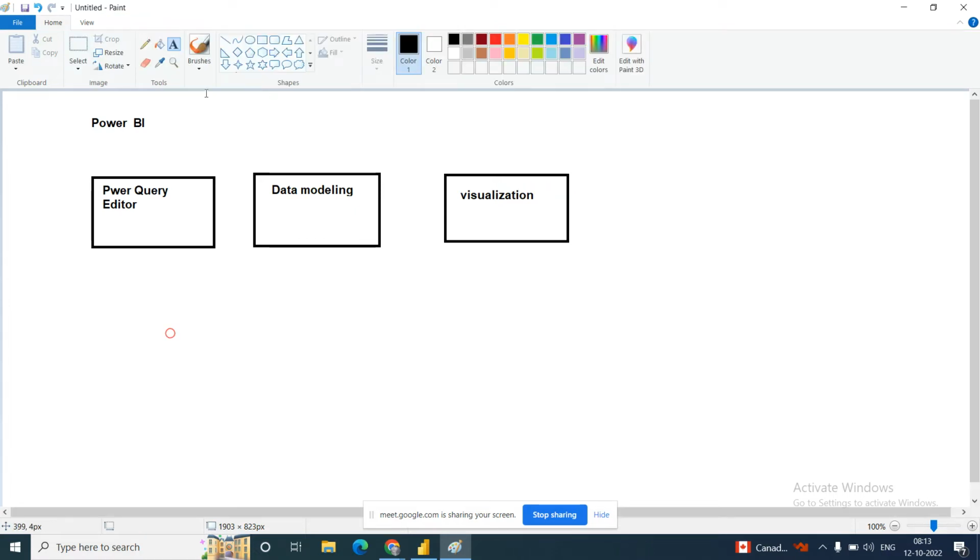So first data will come into Power BI. Once data comes into Power BI, first we clean the data using the Power Query editor. Once we clean and shape the data, and we feel that the data is clean and everything is good, now we can use that data. Then we go to the next stage, the data modeling. Then we create relationships between the tables using data modeling. Once we complete the data modeling, then we go for the visualization. Visualization is nothing but creating charts and so on. That is called visualization.